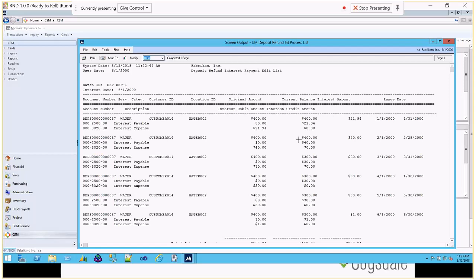For February, I calculated for the full amount of $400, and here I calculated on $300 because I already refunded $100. So that's what I wanted to show you. Before it was always calculating on $400.